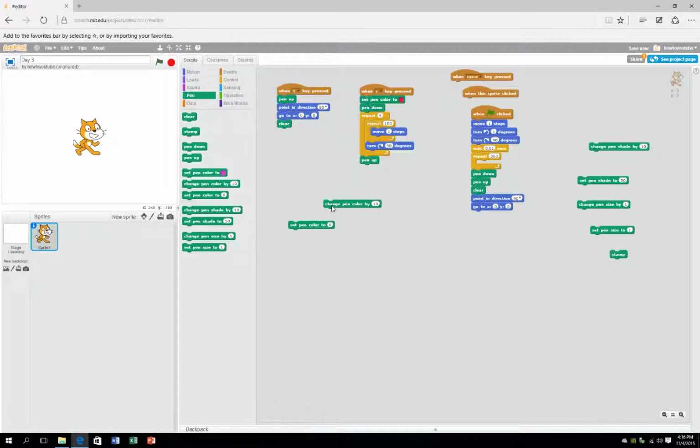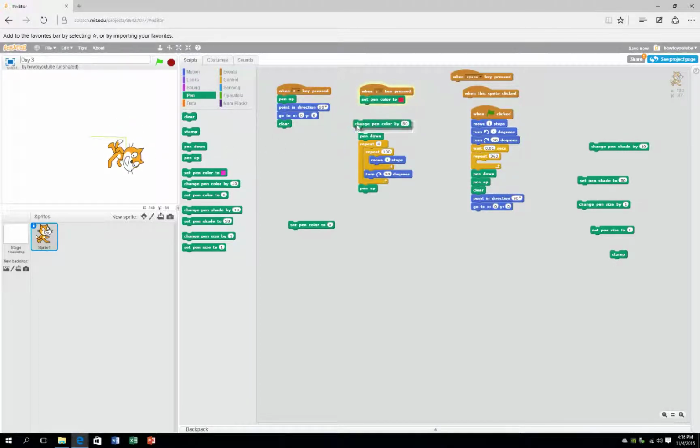So we can change the pen color. We can set the pen color to red up there, and then change the pen color by 50. Let's see what color that gives us. Looks like a light green. I'm going to stop that, reset. Stop that, and reset. Okay.